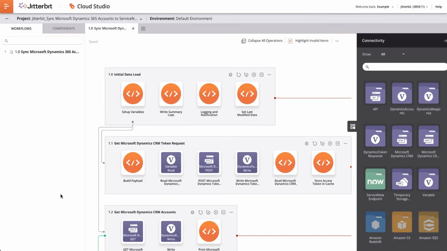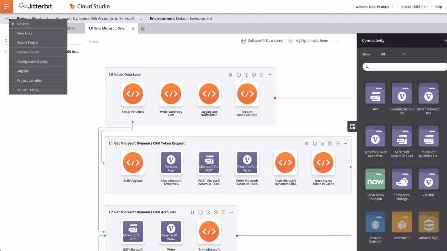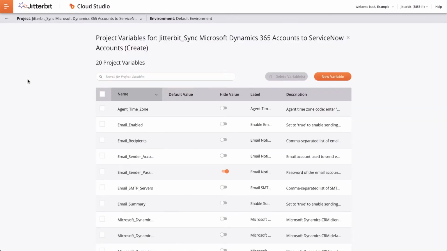Each project has its own independent set of project variables. To set the values of these variables, I will go to the project variable list by clicking the Actions menu icon, which are the three dots in the top of the project pane. I will then select project variables from the drop-down menu. Then set or modify the values as appropriate.